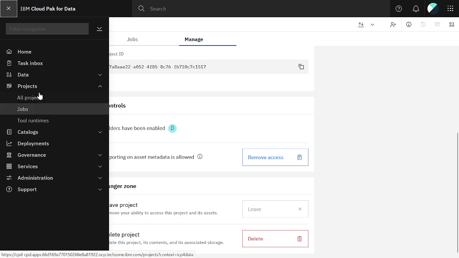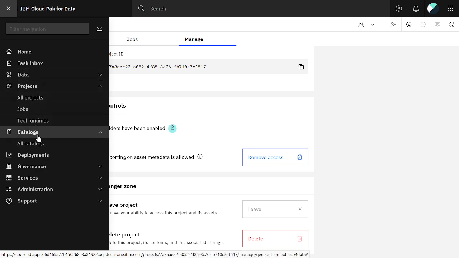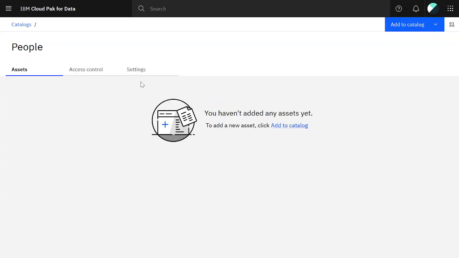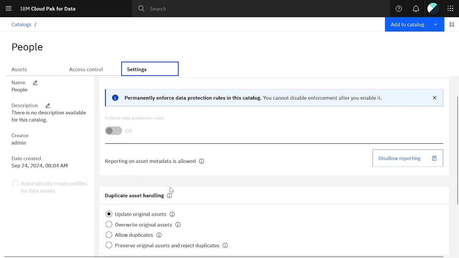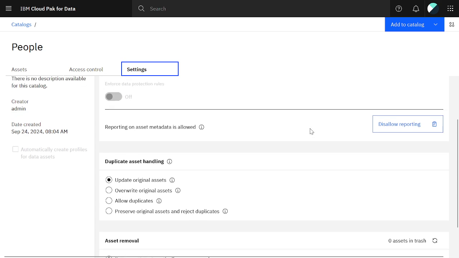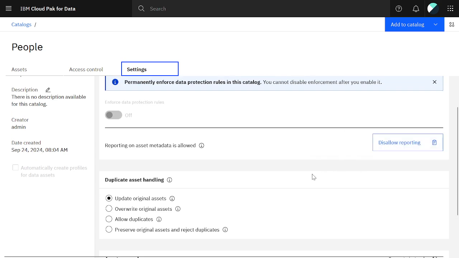The same for the catalogs, where I have my catalogs. I want to tell if I want to allow that information to go there. So if I go to this, for example, the people catalog contains no assets, but I can set whether I want to allow or disallow that the information in this catalog goes in the data mart. That will be done by the owner.